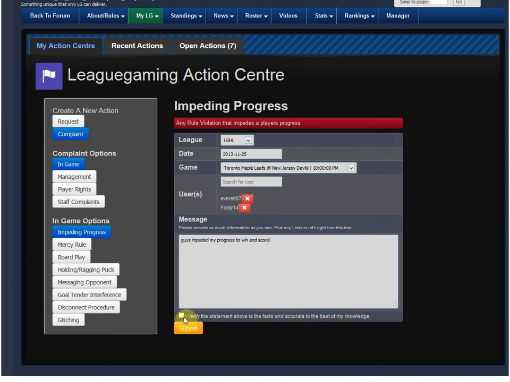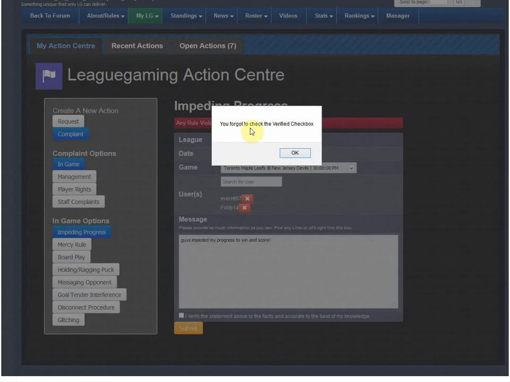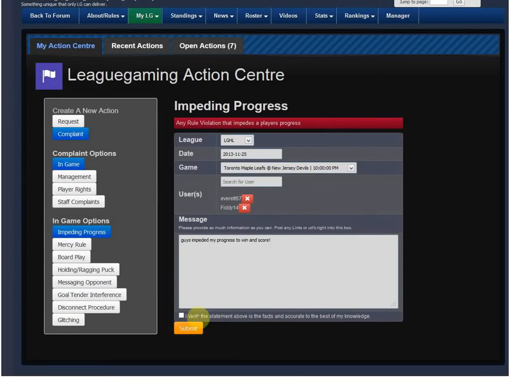It will actually stop you from posting improper stuff. It's going to say you forgot to check the verified checkbox. Anything you don't do correctly, it won't submit, so make sure you fill it out properly. I'm going to say I verify the statement is accurate. Another thing in this box, you can provide links. If you have images or a video of it, just post the actual link right here in this box.